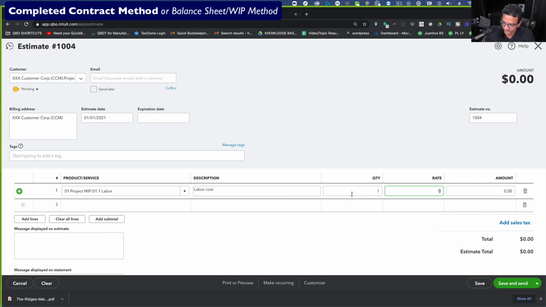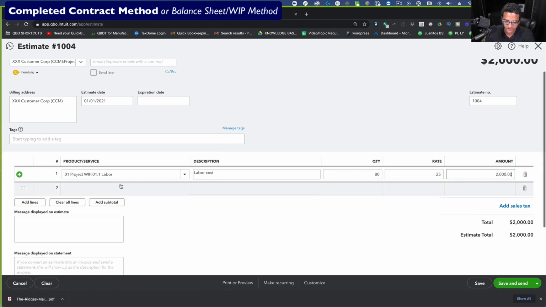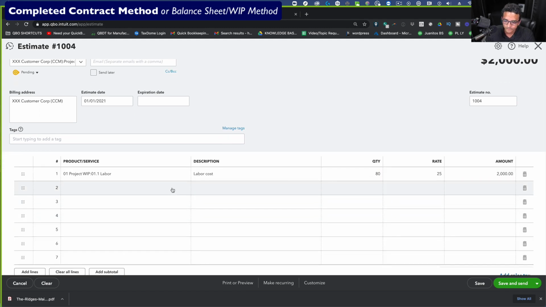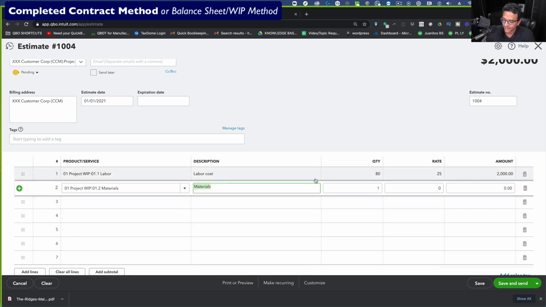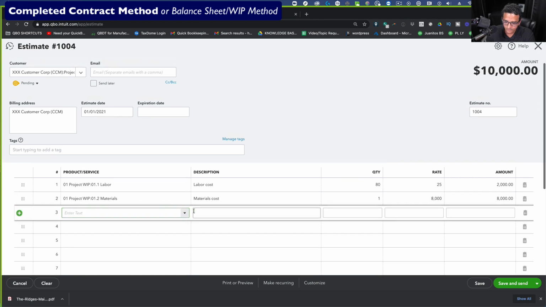I'm going to put here, let's say 80 hours times $25 an hour each. And then I'm going to do materials, and with materials cost, let's say that's going to be $8,000. And then we're going to put here overhead. This is what we're going to charge. Okay. Overhead markup. That's what we're charging. That's what the client is going to pay us for.